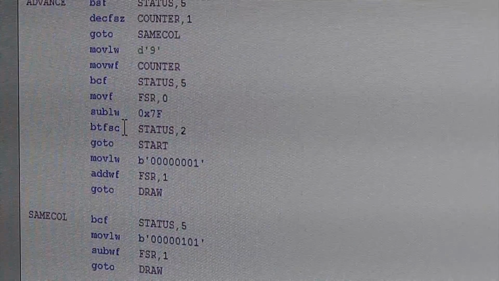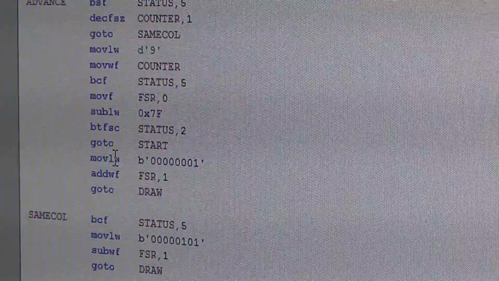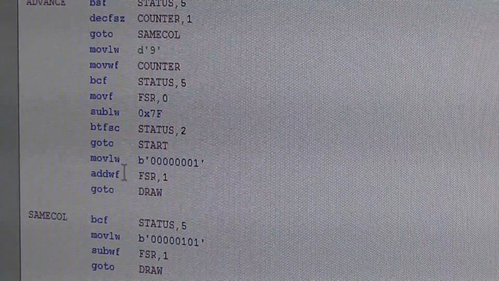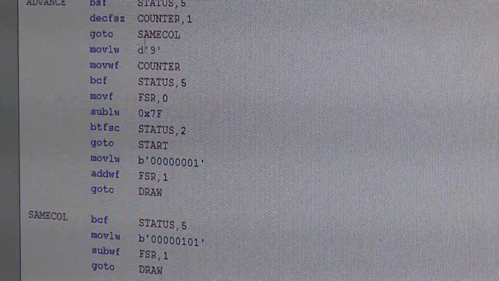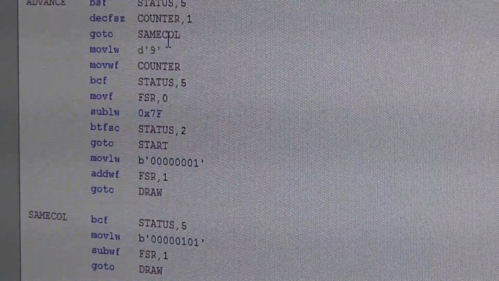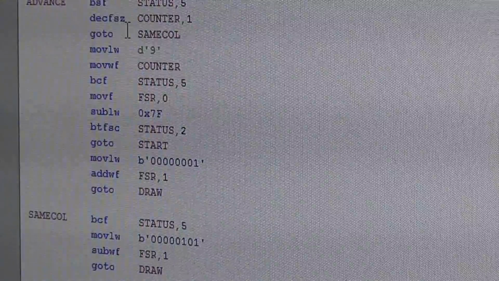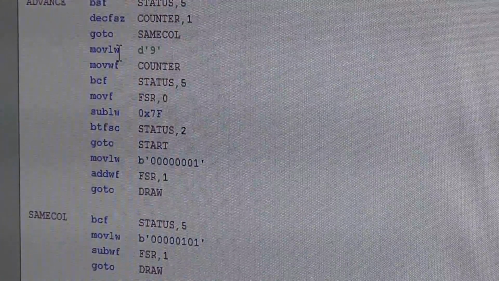Now let's say the status 2 flag is not set. It's clear, which it will be most of the time. It'll jump down to here. It will add 1 to the file select register and begin redrawing. So basically, if the code makes it past same column here, after this decrement the following register, skip if 0, it will definitely redraw a new column.